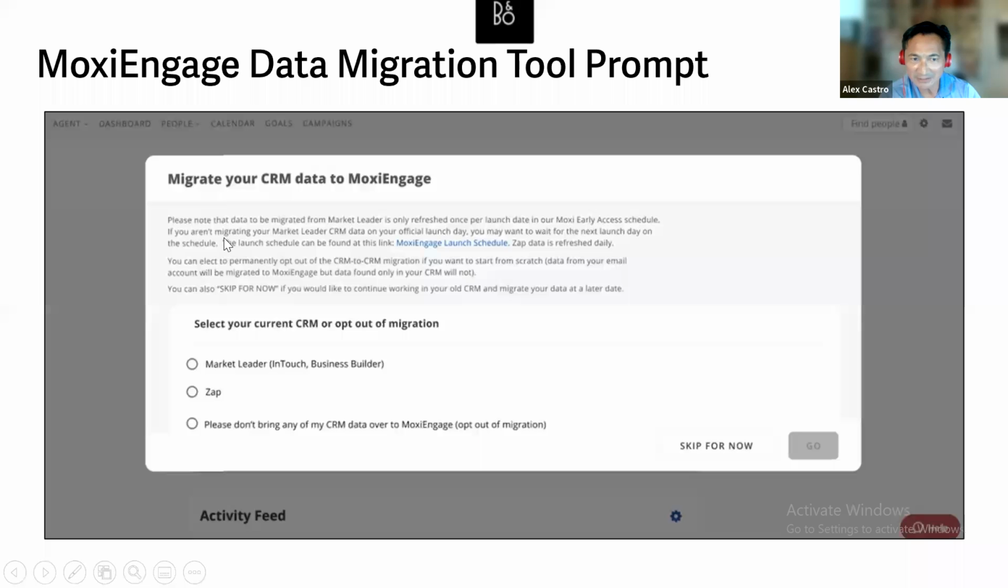So, automated data migration tool. You're going to see this, right? This is that wizard. You're going to say, oh yeah, select current CRM or opt out, your choice. Yeah, Zap, because this is what we're on. I want to make it automated. I have everybody in Zap. I cleaned up my database and I want, yeah, you do it for me.